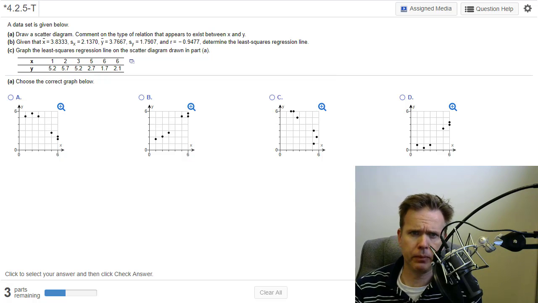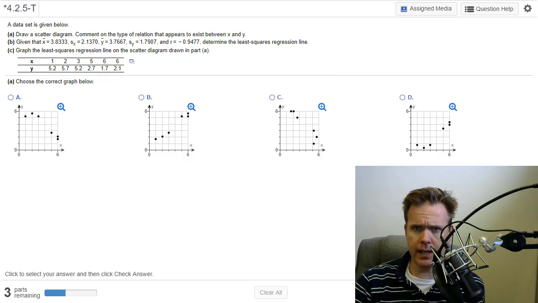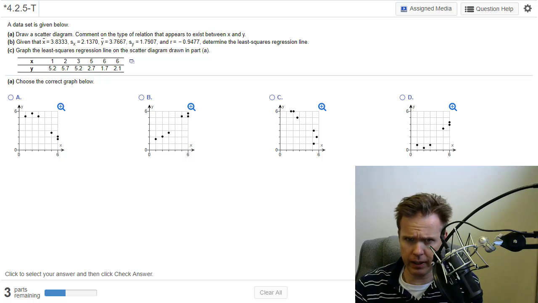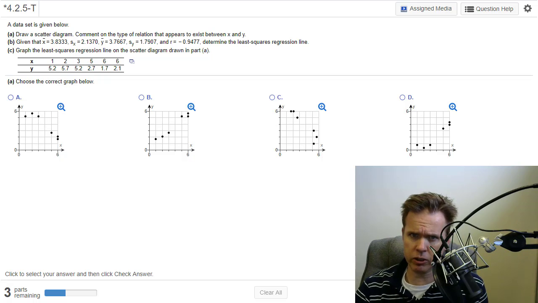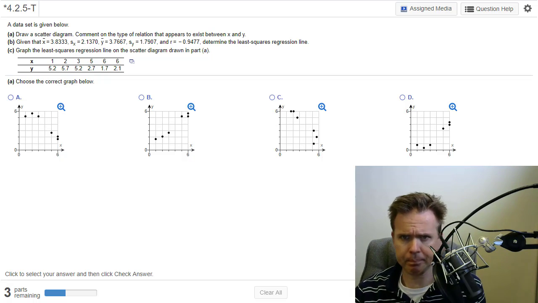So the data set is given below. When I draw a scatter diagram, comment on the type of relationship that appears to exist between x and y. And then part B, they give you some of the values to determine the least squares regression line. We're actually going to use technology on that. And then part C, we want to graph the least squares regression line on the scatter diagram in part A.